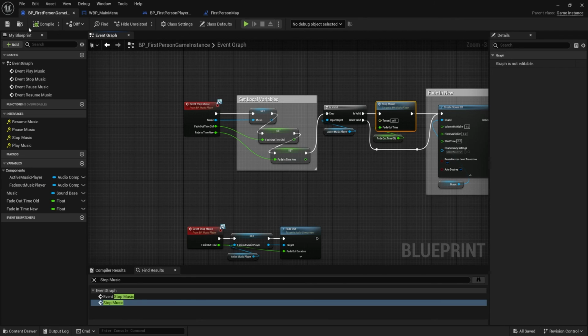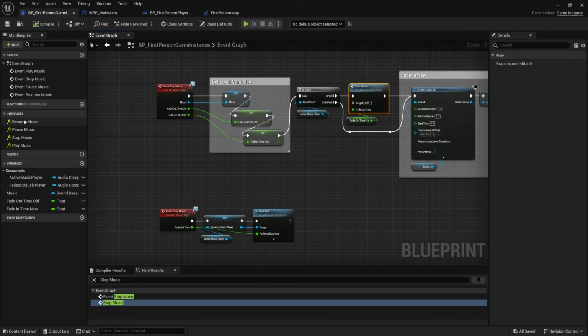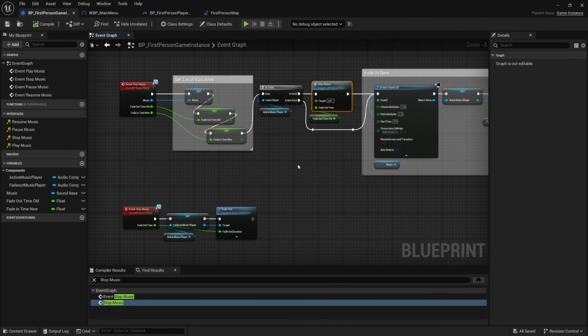You can also add even more functionality to your music system. You probably want to add the interface for it and then implement it. But I hope this gives you an idea of how you can start to create a simple, but I think nice sounding music system for your games.